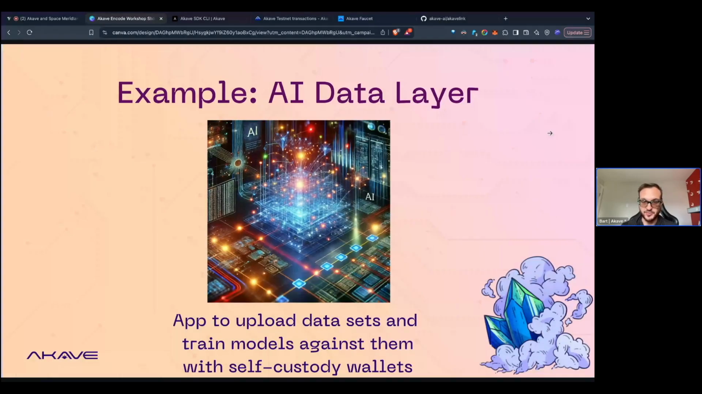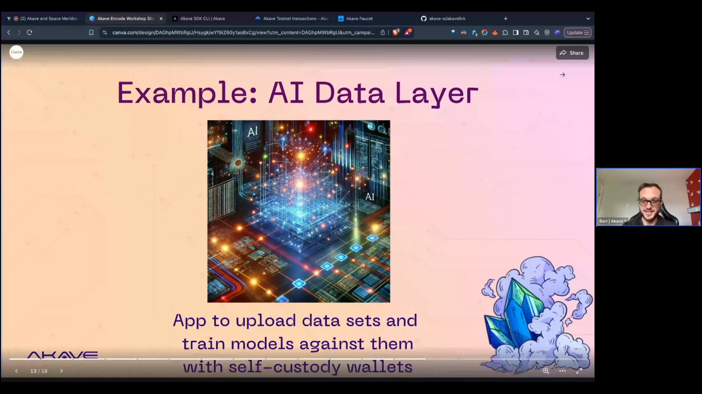And then to give an example of what this might look like for the AI data layer, it could be an app that uploads a data set. You can train models against that, and then use the self-custody wallet feature. So this is built into our SDK and CLI tools, and basically showing that you can have these data sets, you can train AI data and store it all with your encryption, your private key, all locally, so that you have that security and be able to have those models without exposing them necessarily by throwing them into the cloud where anybody on, say, Amazon could see them.